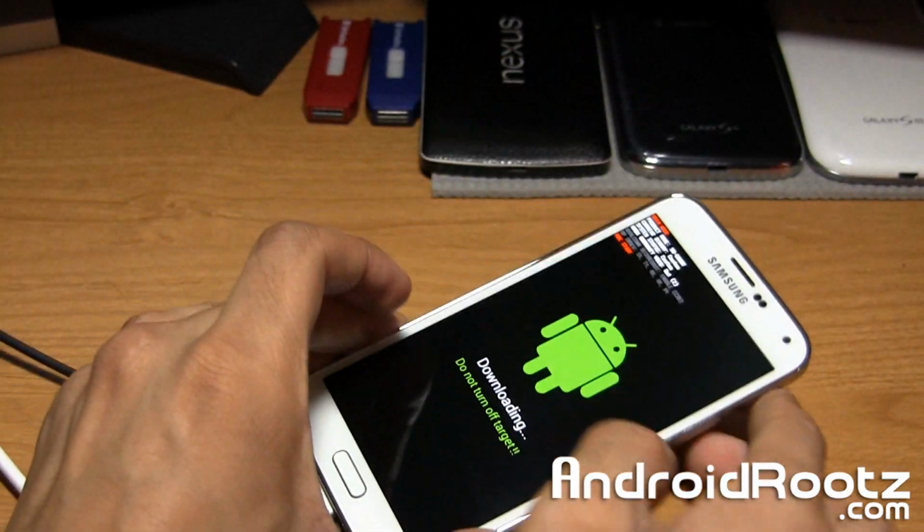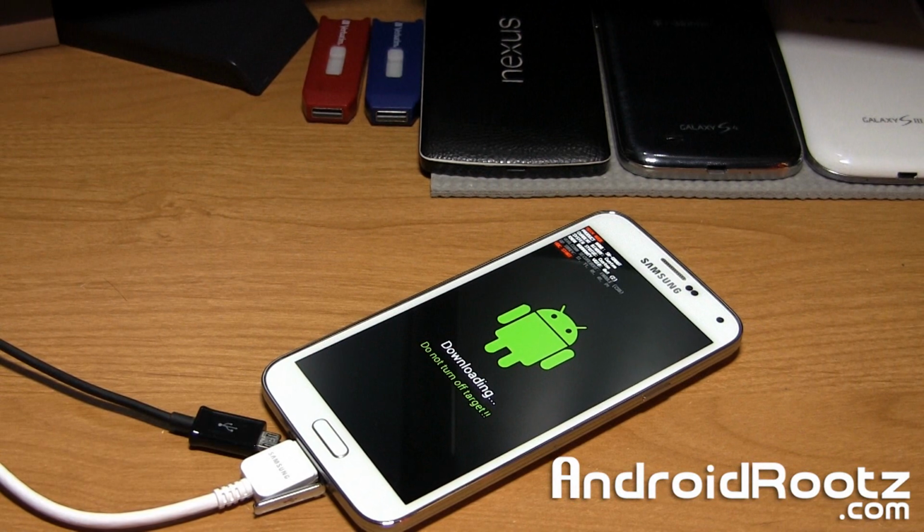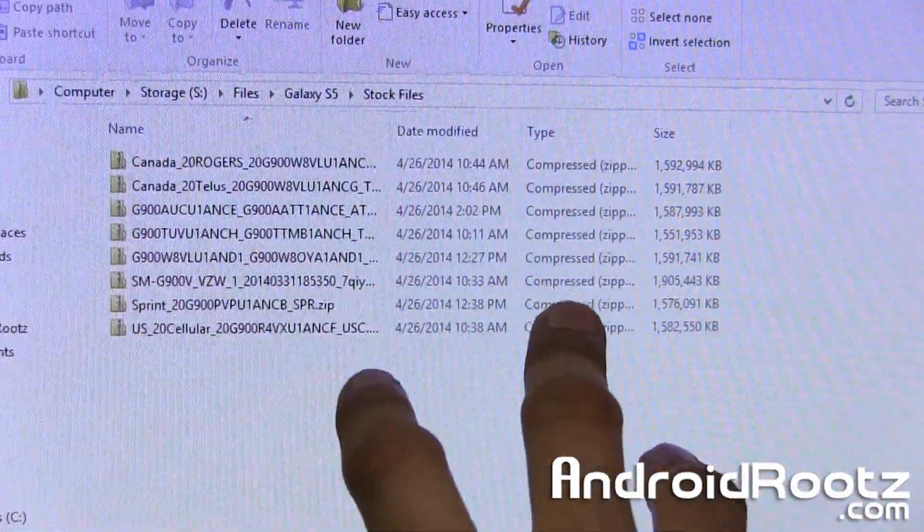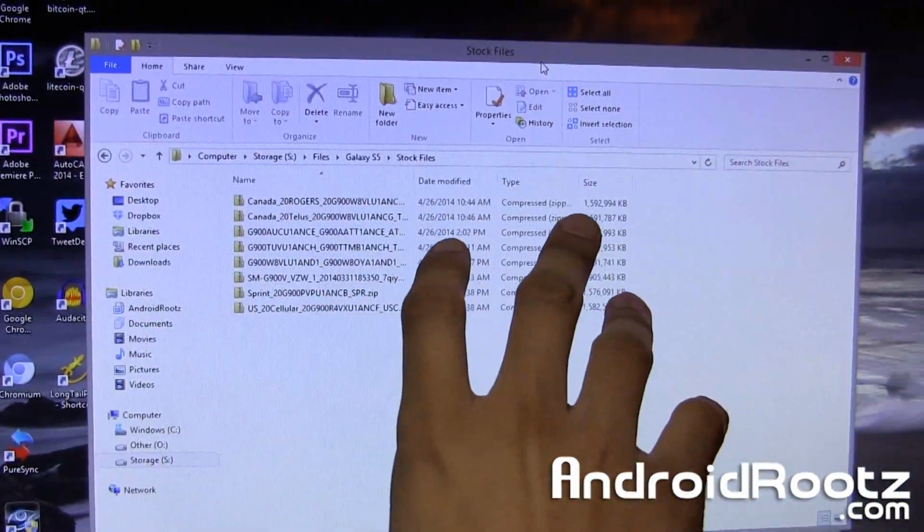Let's go ahead and head down to our Windows computer and finish this up. Okay, so for this part, here's my Windows 8 computer. I'm just on my File Explorer right here.